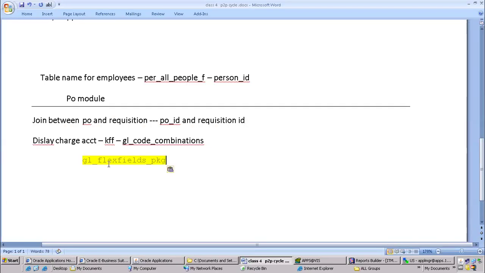Okay. Now next. Action information, where can you see it? Action means what? Approved, rejected, cancelled. This is called action. So table name? PO action history.